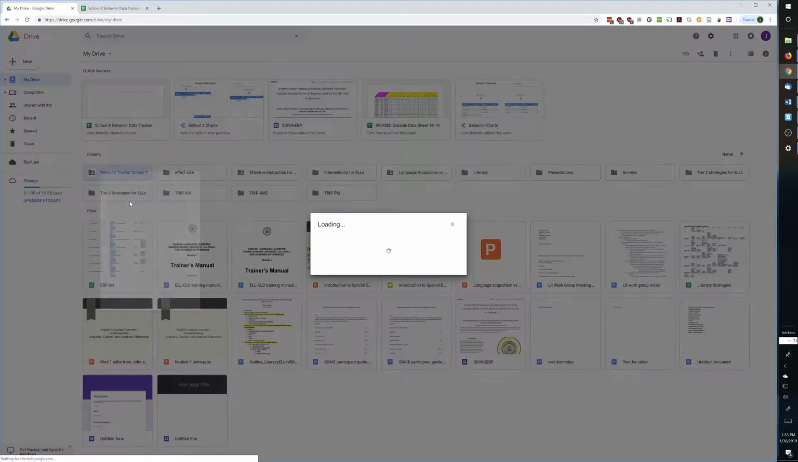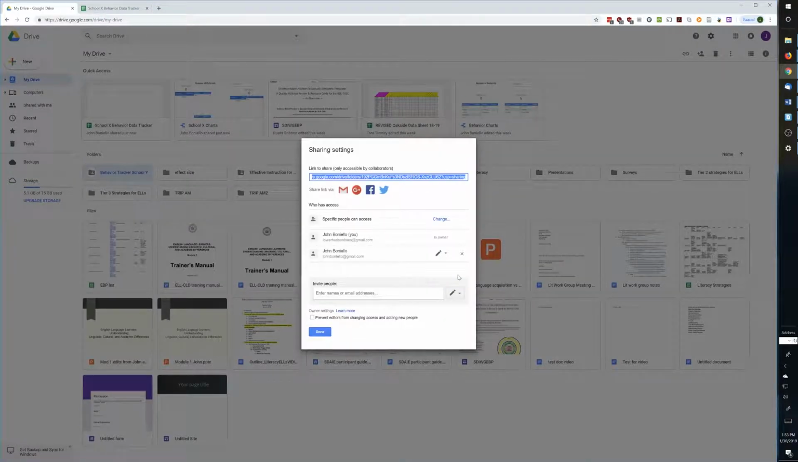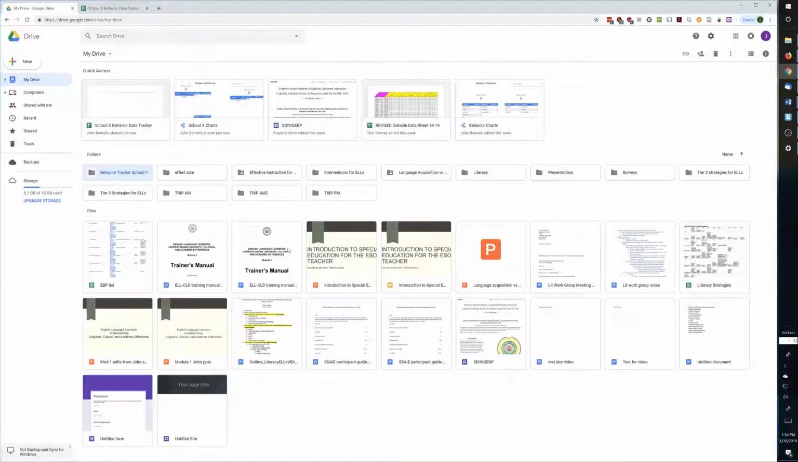And then I can control who it's shared with. So I can get rid of John Boniello here, because John Boniello, me, who created this, doesn't need to have this. I don't need to have access to this sheet unless you want me to. So I'm going to remove John Boniello, and I'm going to see that me, John Boniello, because my name is John, and I have another account, Lower Hudson BSES. I'm the owner now. Save changes.